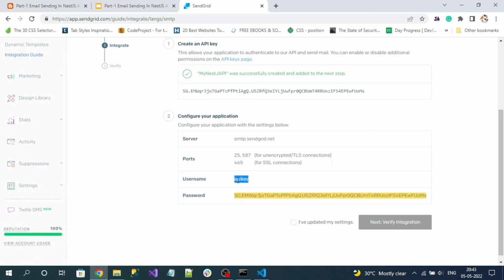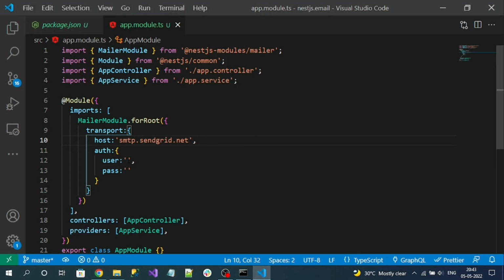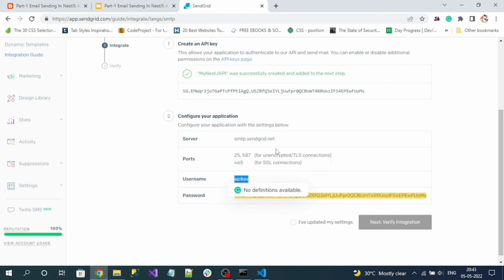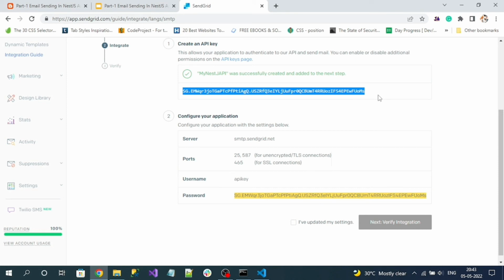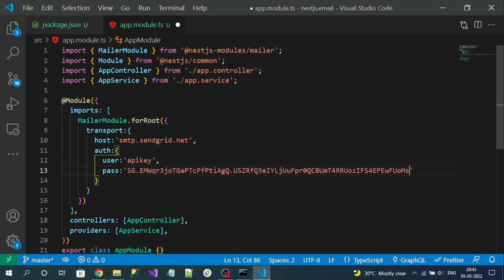And the username will be apikey, and the password will be the generated API key. Please remember that this generated API key will be shown only once, at the time of creation. If you log into the dashboard again or refresh the page, we won't see the API key value, and we have to regenerate it. So whenever you create an API key, make sure to save it safely. Okay, my configurations are done in the app module.